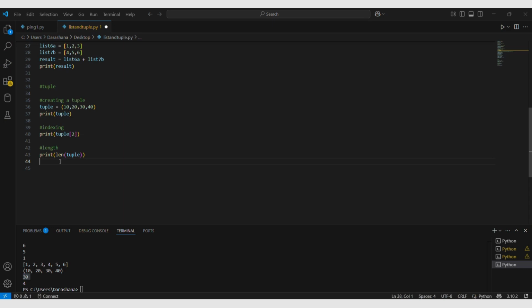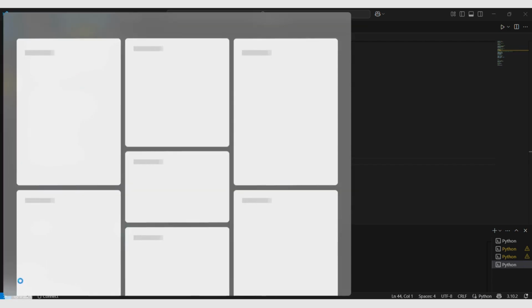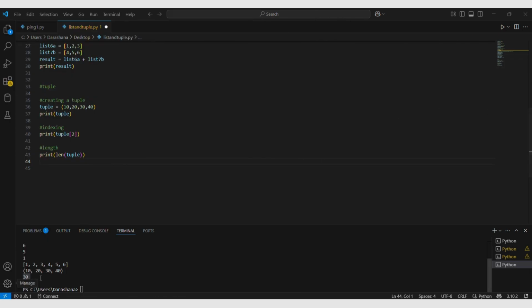Next is length. So print the length of the tuple. I have given the tuple as this. It will print the length, and I have taken the tuple the same way over here. So print the length of the tuple, that is 10 20 30 40. What is the length? The length is 1 2 3 4. So it has 4 values. So you will get the value 4 over here. You can see the value 4 is printed.